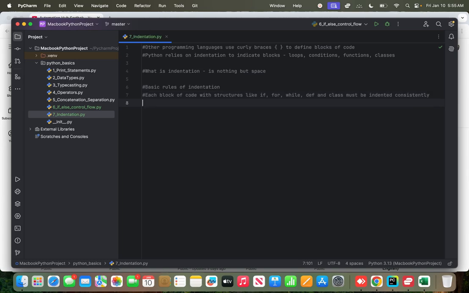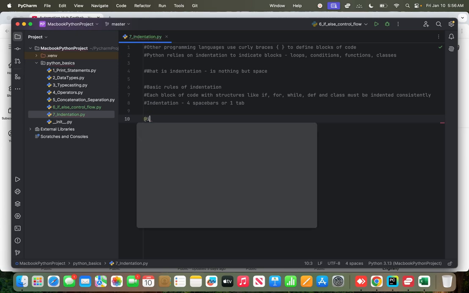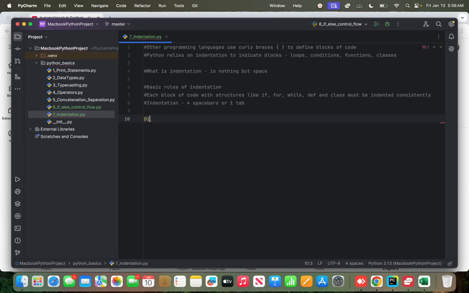And the second rule is indentation quantity is 4 space bars, guys. 4 space bars or 1 tab. I will show this in an example. I'll show this live. So now let's go ahead and see how we use indentation using multiple conditional statements. Let's try first with indentation using the if statement. So this is my first approach.